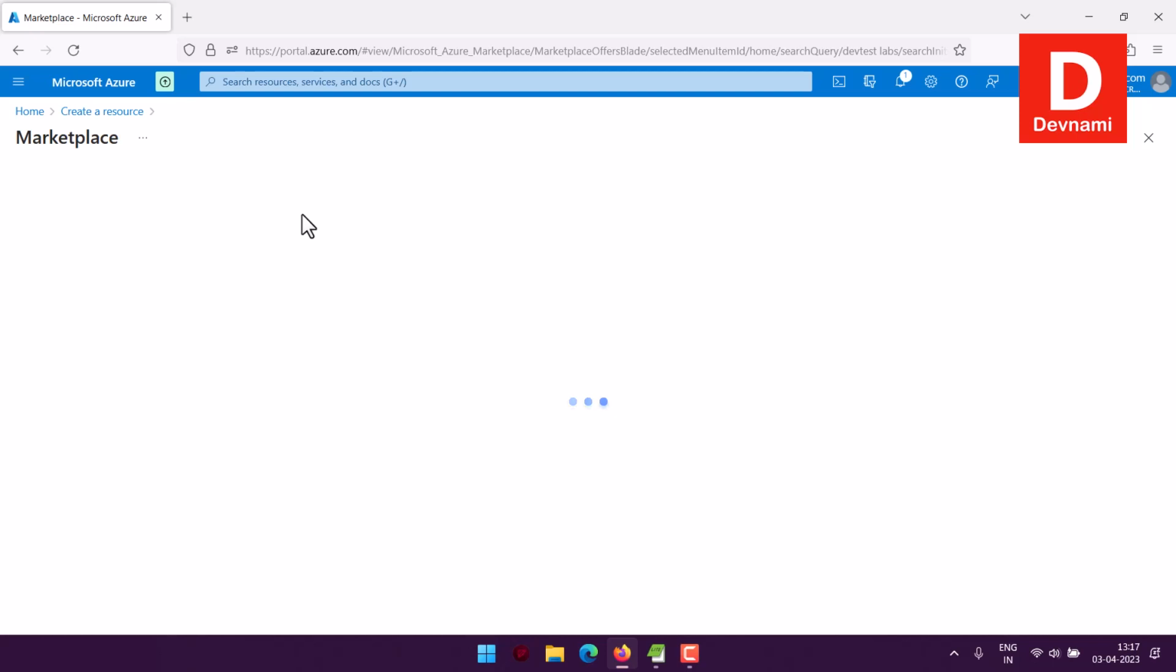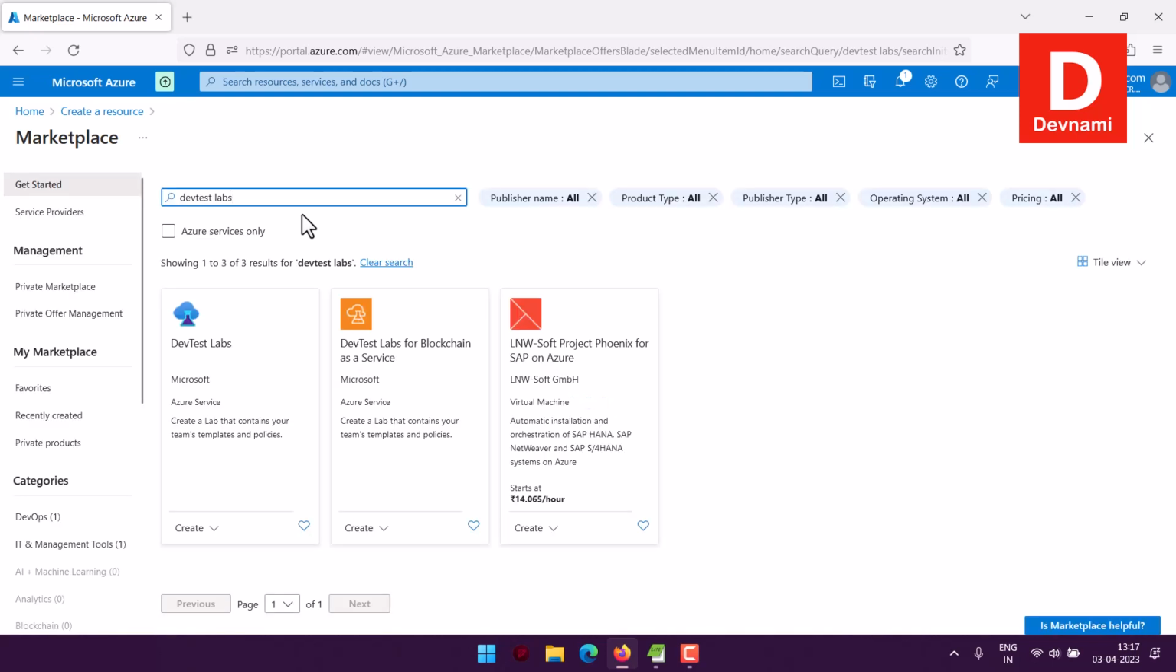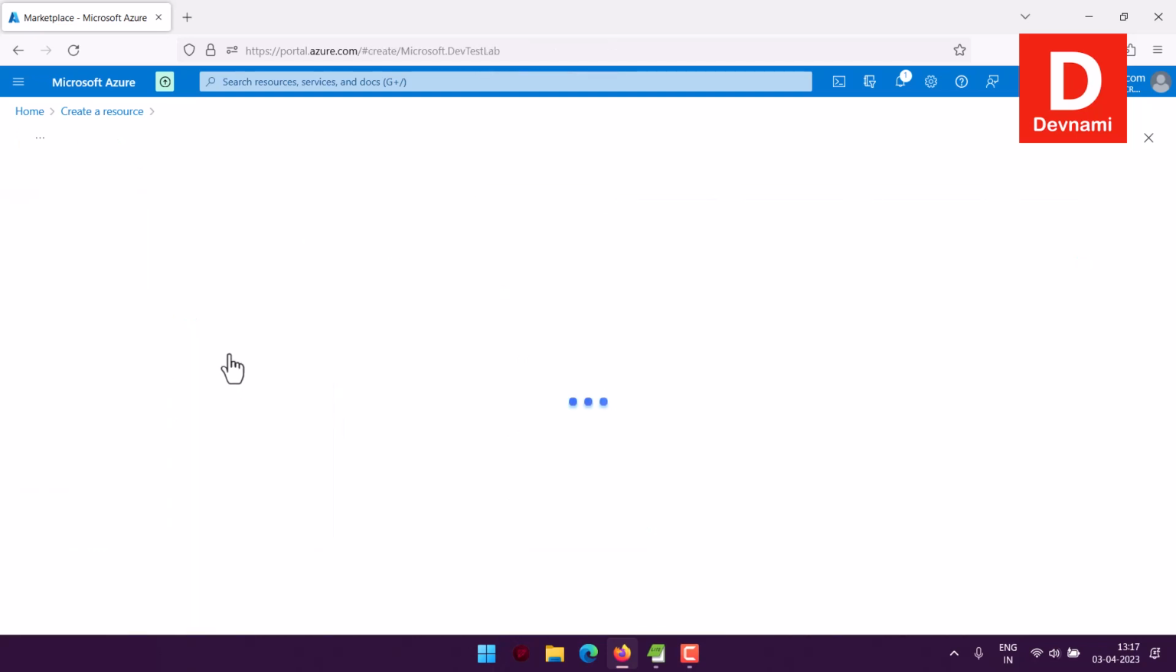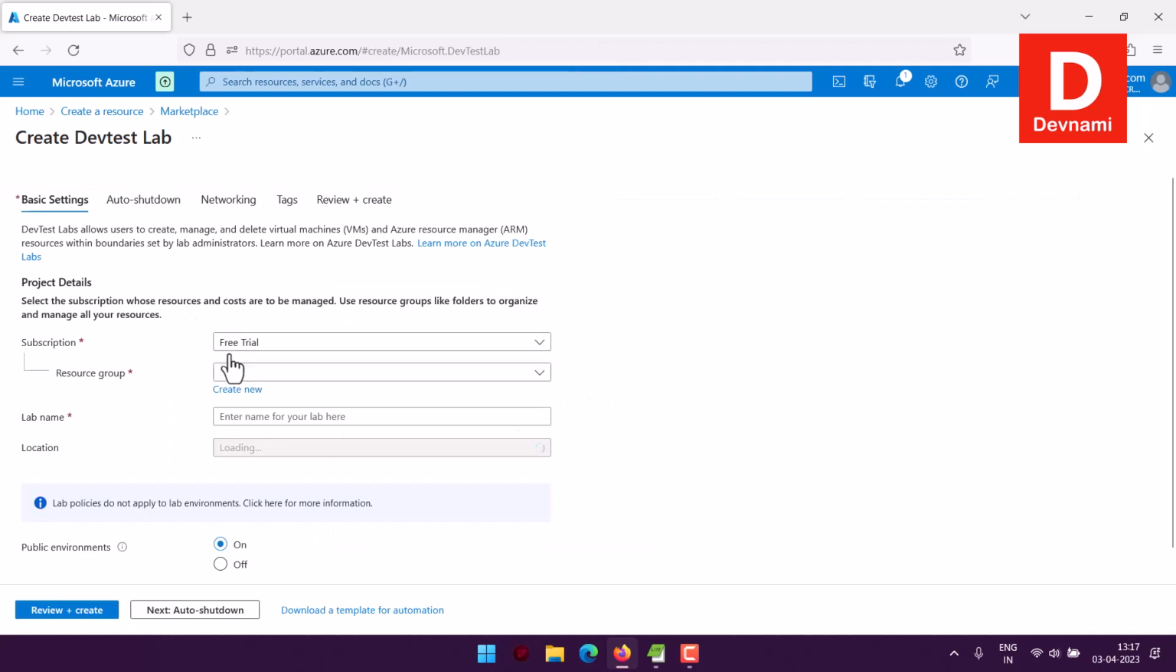Once you go there within the marketplace, you can take a look at the portal where you can click on create for DevTest Labs. Once you create that, you will have the option to go to that particular lab, and here you will add the subscription. Then you can add the resource group. Let's name this lab lab 101.